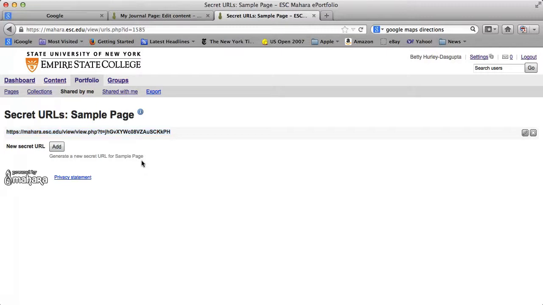And that is all you need to know in order to create, publish, and share a journal page. Now, I encourage you to go right into Mahara and try it. You may want to watch the video a couple of times. It is a fair number of steps, but once you get used to it and once you set it up, you'll be all set. You'll just have to add new entries and share the URL whenever you want people to see it.